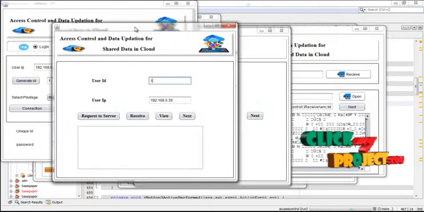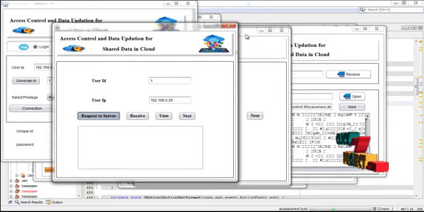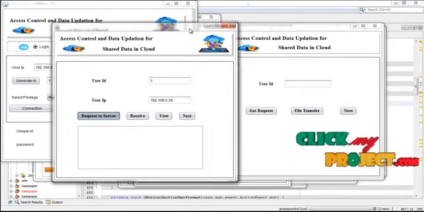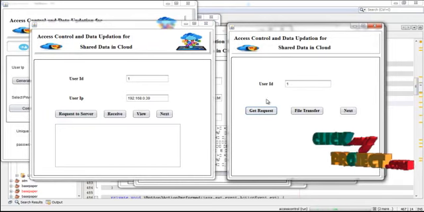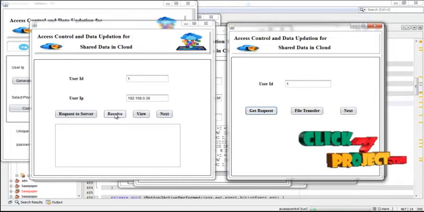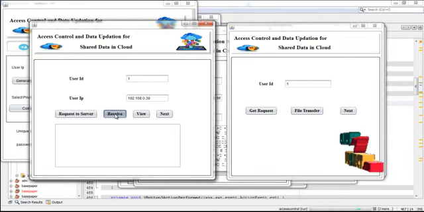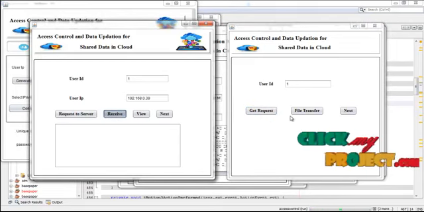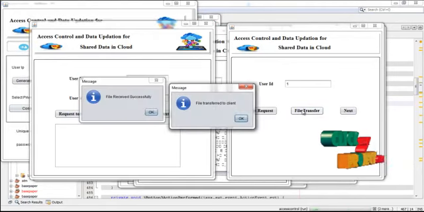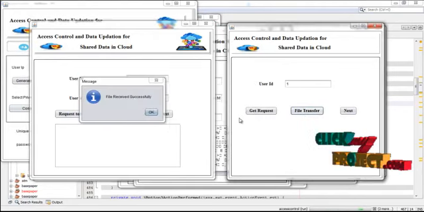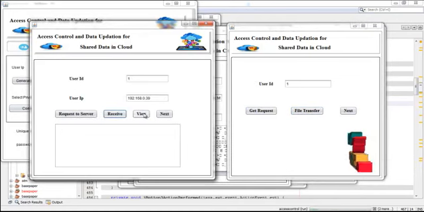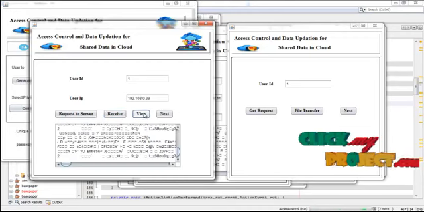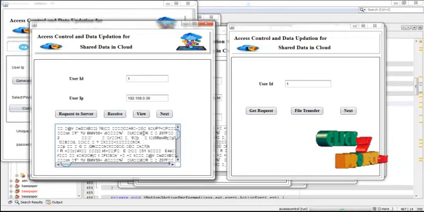Now press the request to server button, so that only the request is sent to the server, and then click get request. The server gets the request from user 1 and then the client is ready to receive the file, so that we have to press receive button and then the server is ready to transfer the file, so that press file transfer. Now press OK. Now the client is receiving the data. Now press view. Now the client has received data and then press next.